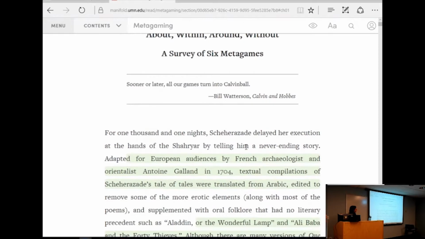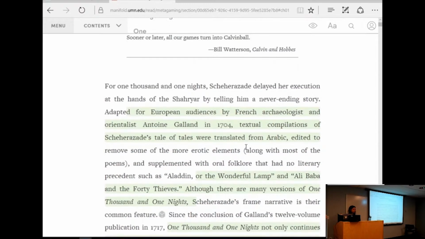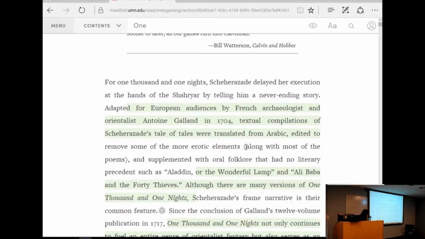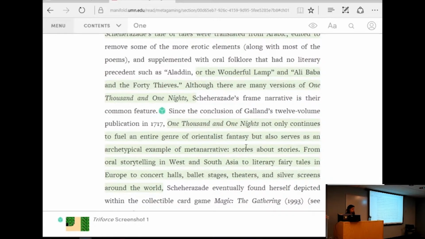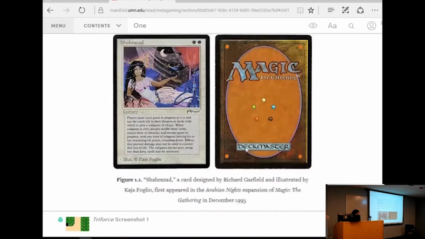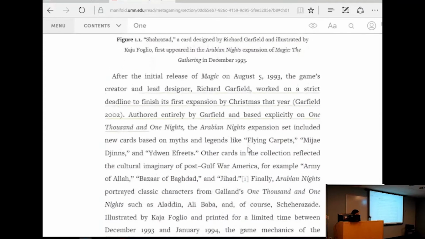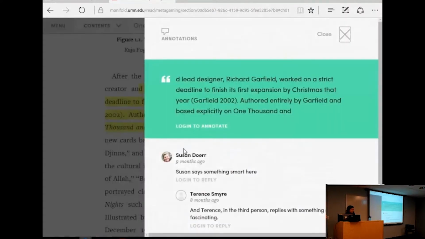Okay, so this is how the text appears. You can see the text is in the middle of the screen. As you scroll down, I'm not sure how good the contrast is, but the highlighted areas are places that people have highlighted. And places that are underlined are places that people have left annotations. So if you click on that, there we go. It opens up the shelf that has all the annotations in it. It shows the text that was highlighted for the annotation, and then a conversation can start below the text.